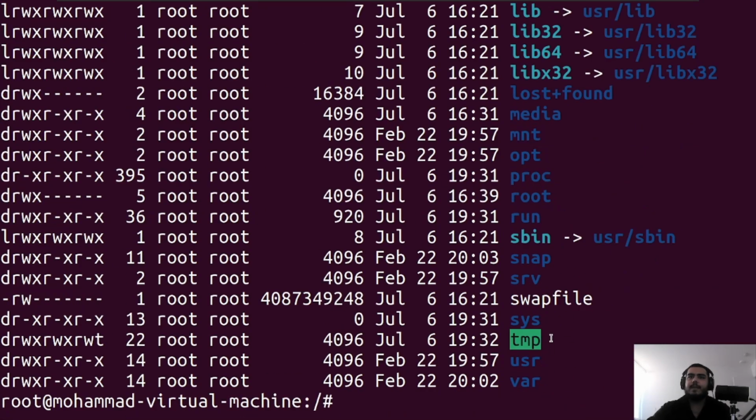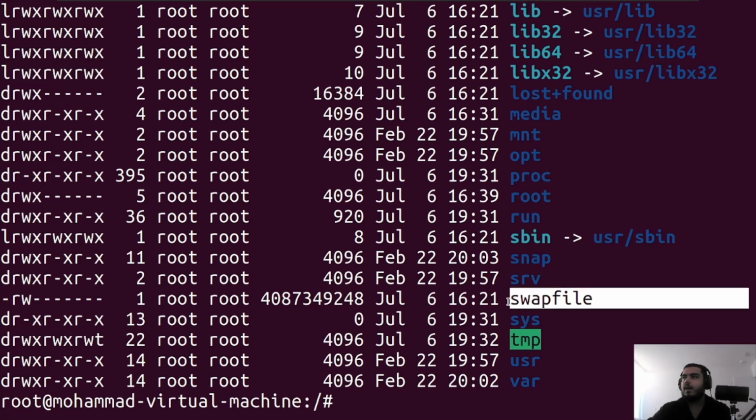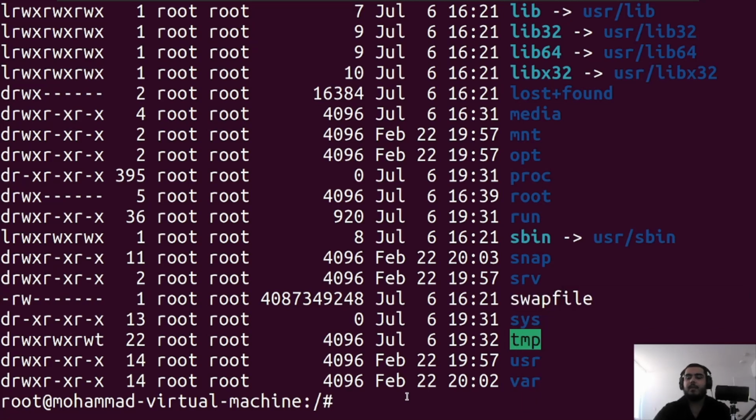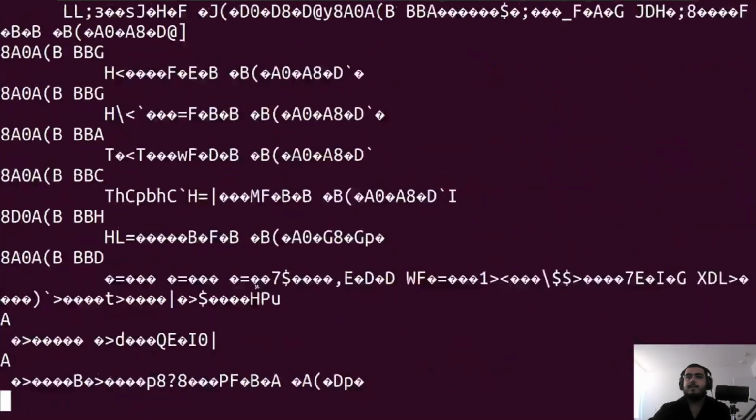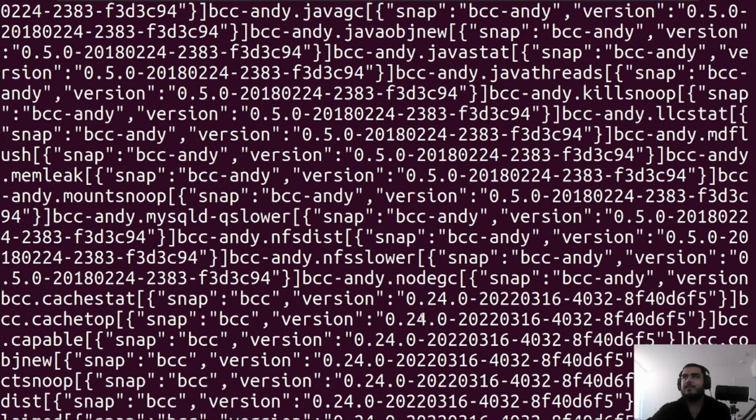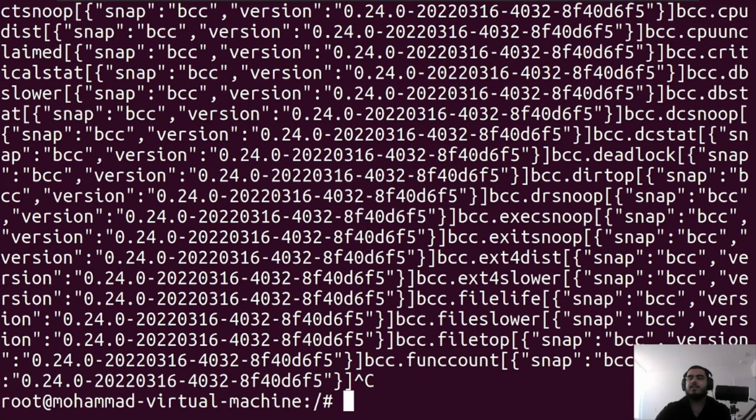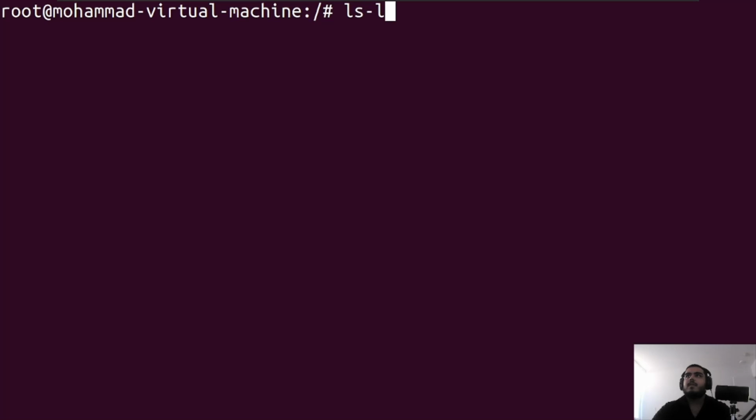For example, let's take a look at tmp, which stands for temporary files. Now you see here, it starts with a d. D means directory, that means it's a folder. This one starts with a dash, which means it's a normal file, like a txt file or a touch file. Let's cat the file, and inside it has all of these things that run our system.